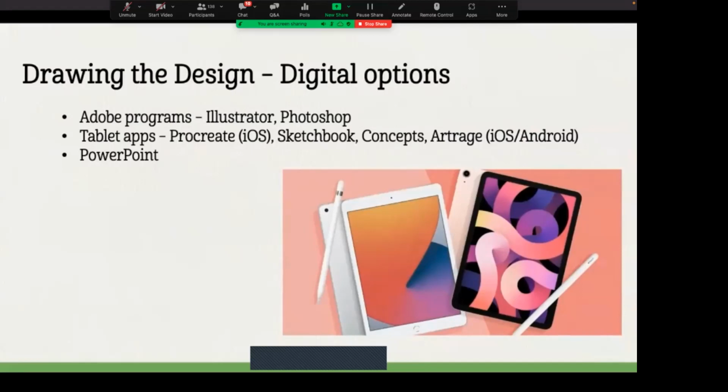So if you're familiar with Adobe programs like Illustrator or Photoshop and you're a whiz at those, both are excellent and powerful tools that you can use for things like this. If you would rather use a tablet and a stylus, Procreate is a great one. It is available only for Apple products, or Sketchbook, Concepts, and ArtRage are both Apple and Android compatible. So you might look into those. Most of them are not terribly expensive, and some of them have a free version that you can look at first.